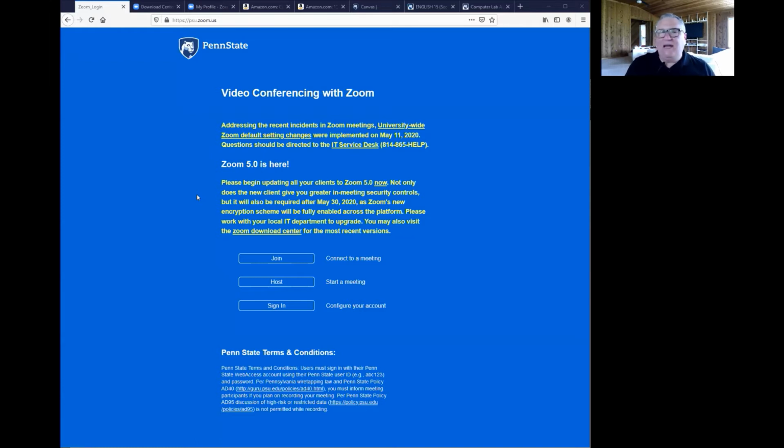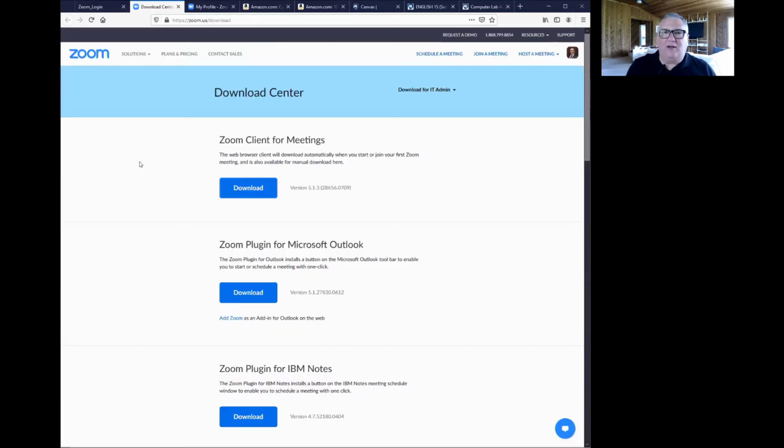The first item is, if you look in the second block of yellow text, you'll see the Zoom Download Center. There's a button here you can click, part of the text. And if you click this, it will take you to the Zoom Download Center. You are going to want to do this, even if you've been using Zoom already for other reasons or some other classes, because clicking on that will take you to the Zoom Download Center, and you will be able to download the latest Zoom client for meetings.